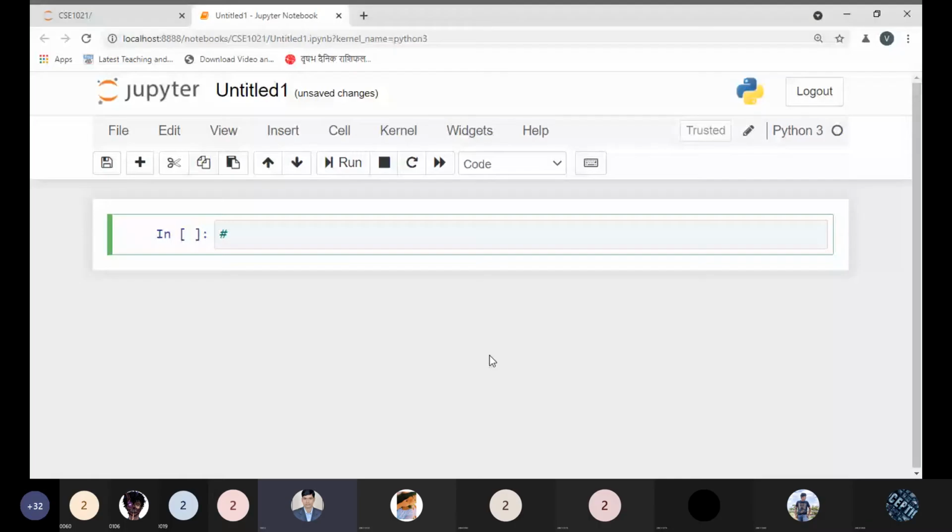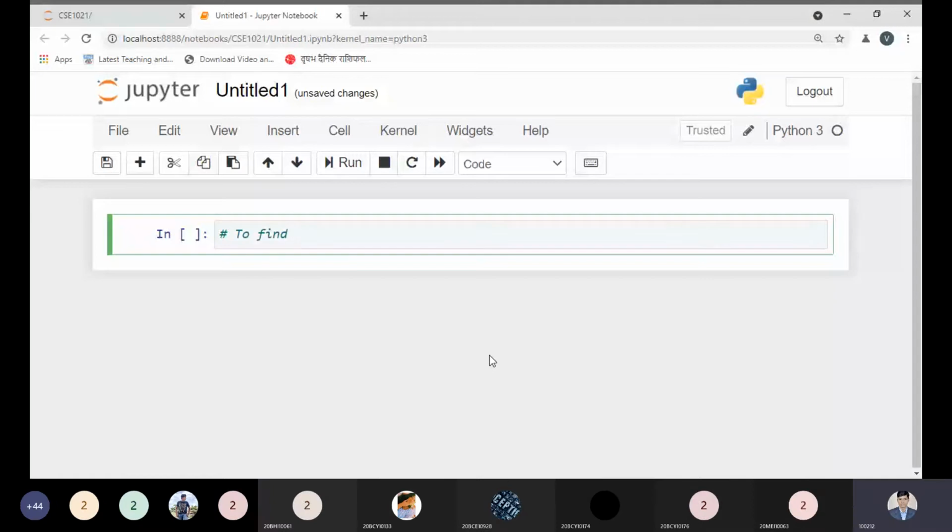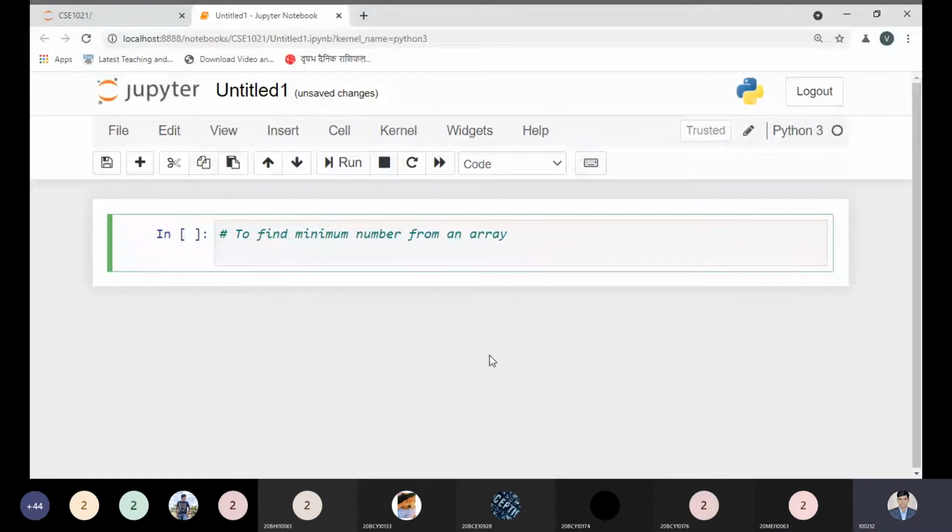In this program we need to find the minimum number from an array. So this is our topic. What is the program title, the program name? You can write: find the minimum number from an array.